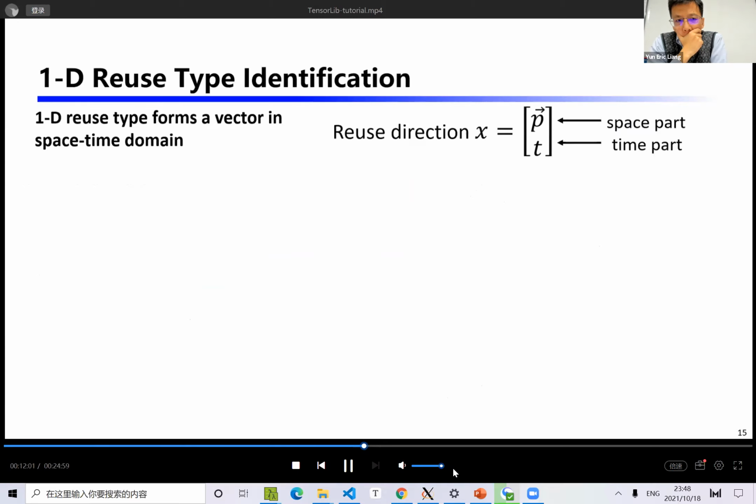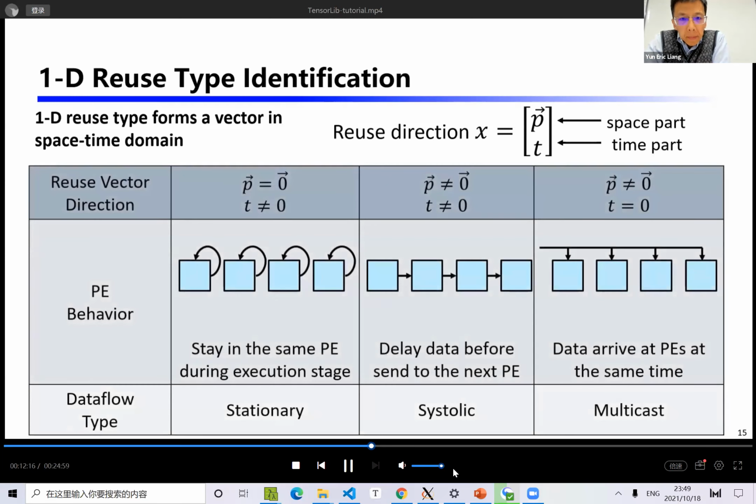When the reuse space is 1D, the reusable instances form a vector, but the vector can have different space and time directions. There are 3 cases in total. The reuse vector has a space part and a time part. If the space part is 0, while the time part is non-zero, it means that the data element stays in the PE for many cycles. It corresponds to stationary data flow.